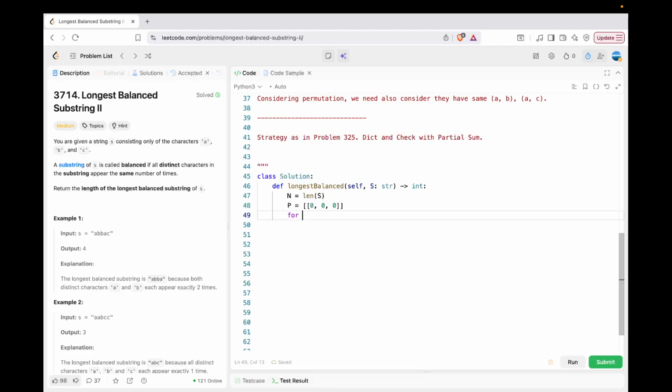Cumulative A's, cumulative B's and cumulative C's. You can do it separately, or you can write it in some compact fashion. Let's see, for C in S, let's first append. Append P negative 1, the last one. But we cannot just directly append this one because this is a list, it's mutable. So here I'm going to append a copy of this one, and then increment the corresponding places.